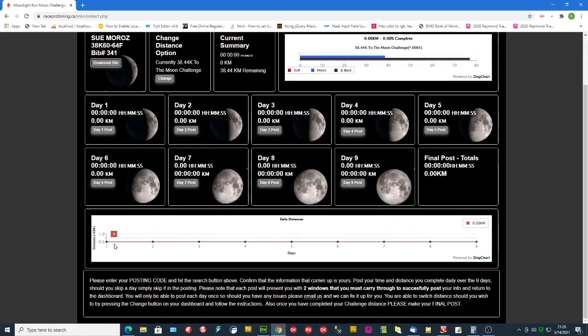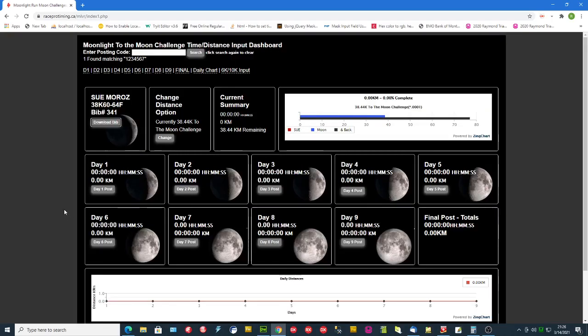There's also a daily distances chart at the bottom. It'll just show you the charting for each of the distances through the 9-day challenge. Then we have our 9-day input boxes for each of them and a final post.